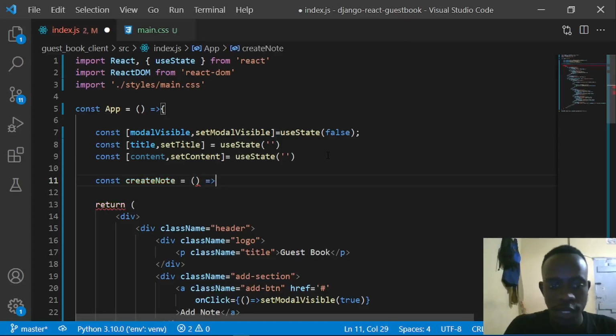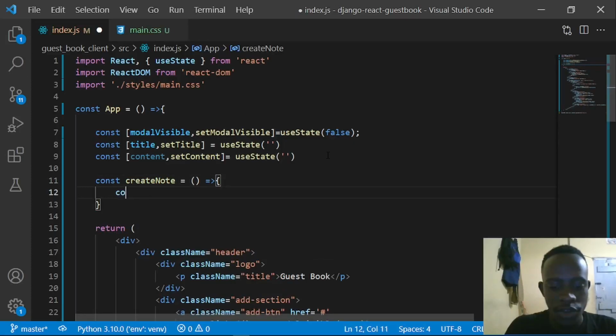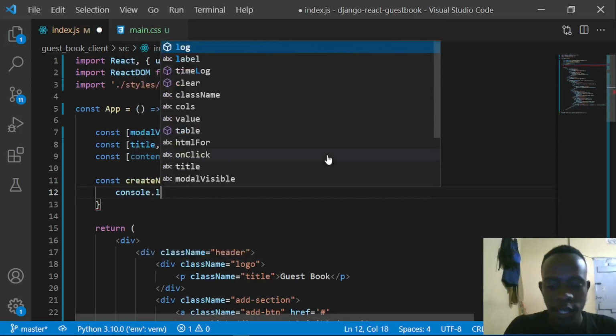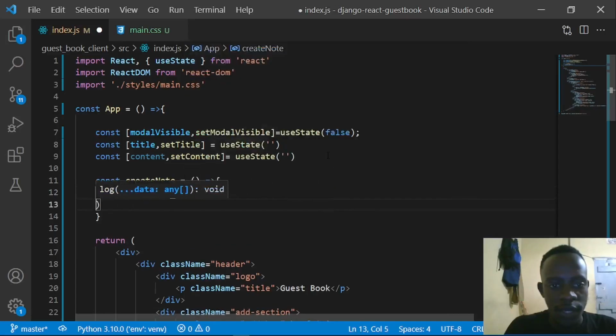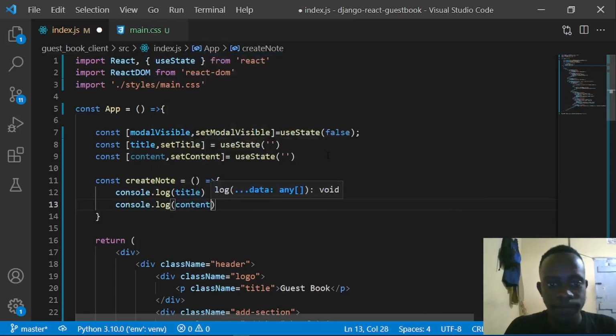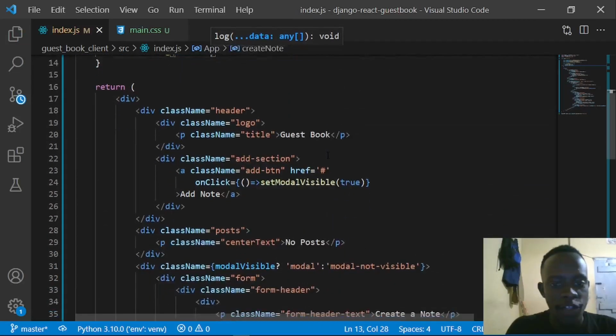So it's going to be an arrow function, and it's just going to console log our title, as well as our content. So when we have this in place, I'm just going to go ahead and experiment with this on our UI.